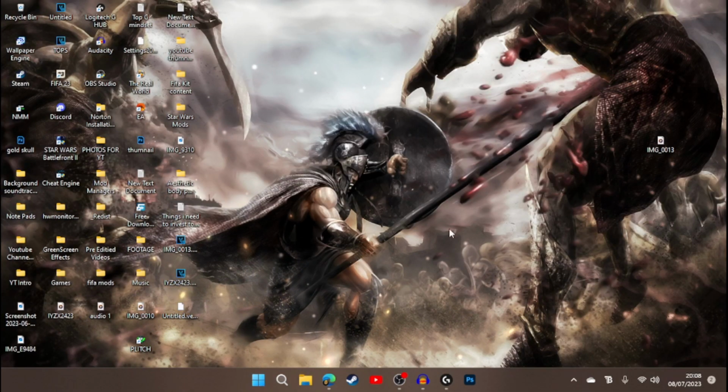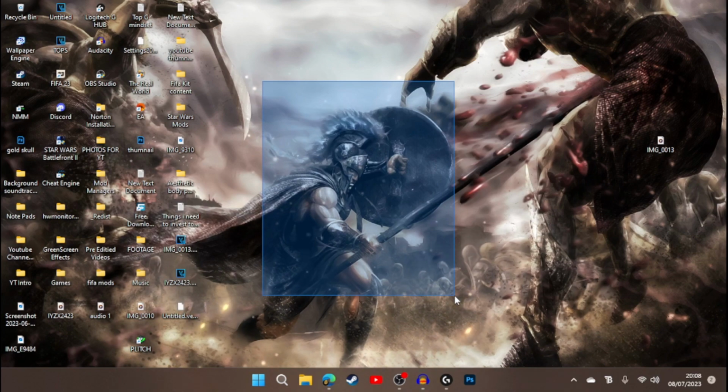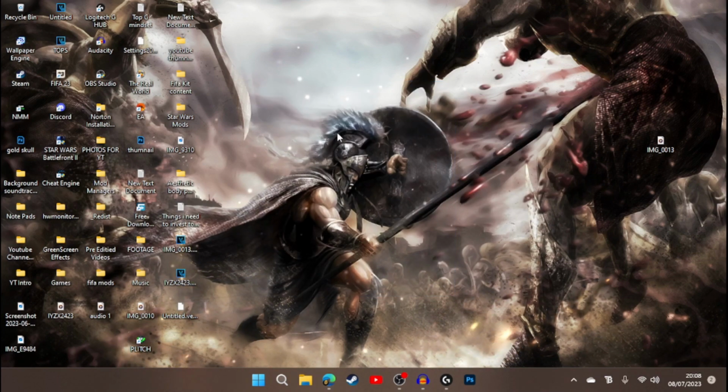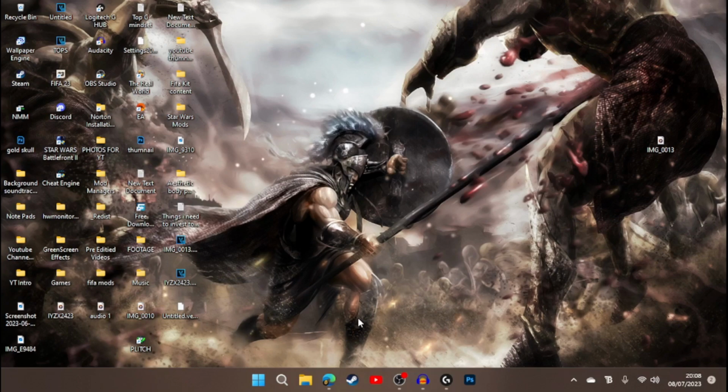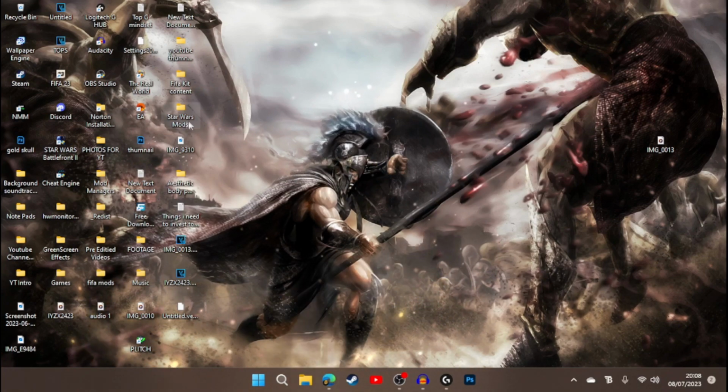First thing you're going to need is obviously a PC. This only works on PC, it doesn't work on Xbox or PlayStation or Nintendo Switch or your microwave. The first thing you're going to want to do is download a few simple programs. I actually have them here in a little Star Wars folder.